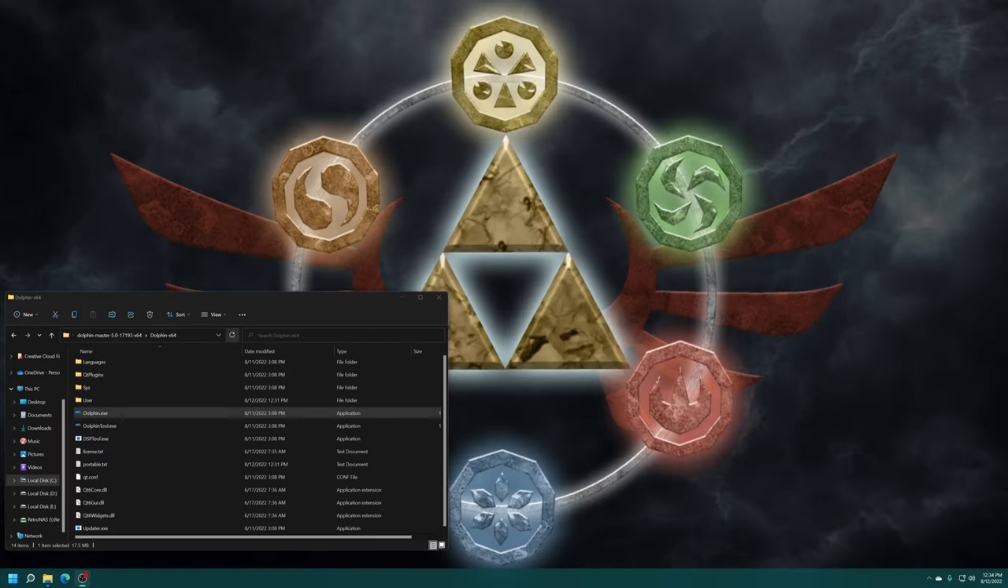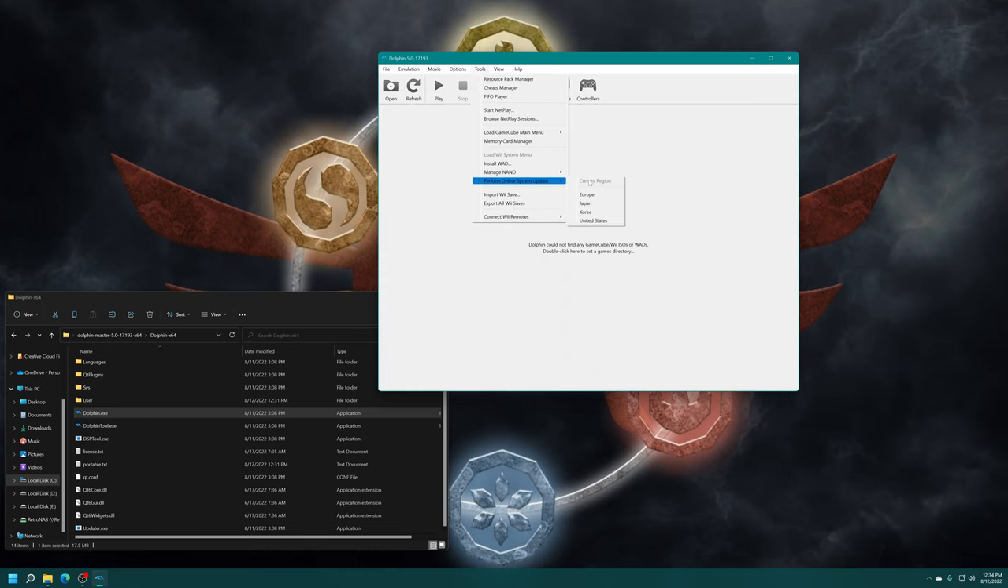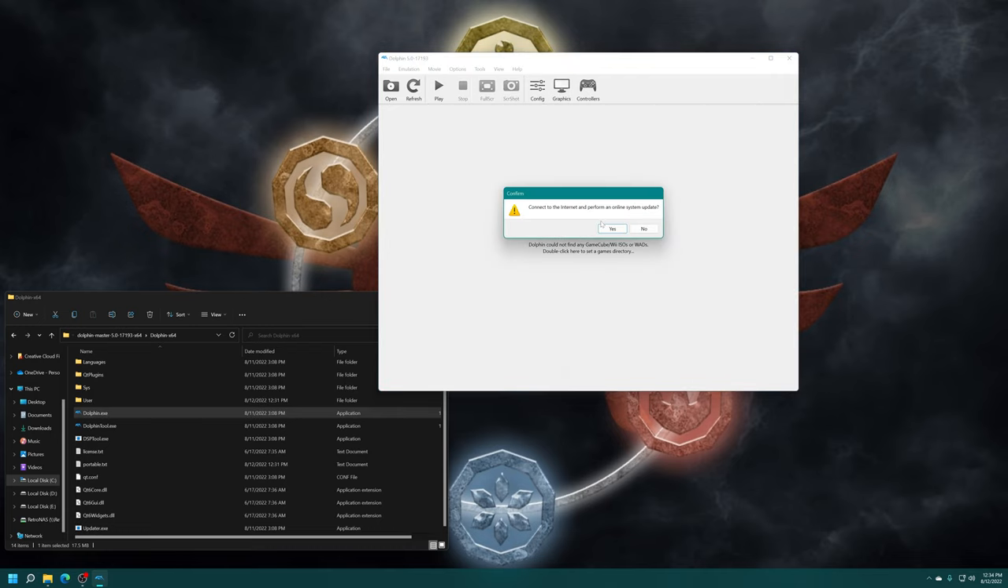Alright, so to get started, just have your copy of Dolphin and open it up. And then from here, head over to the Tools tab. Now head down to Perform Online System Update and choose your preferred region. So if you're in Europe, Japan, Korea, or the US, choose your region here. I'm going to choose the US. It's going to ask if you want to connect to the internet and perform an online system update.